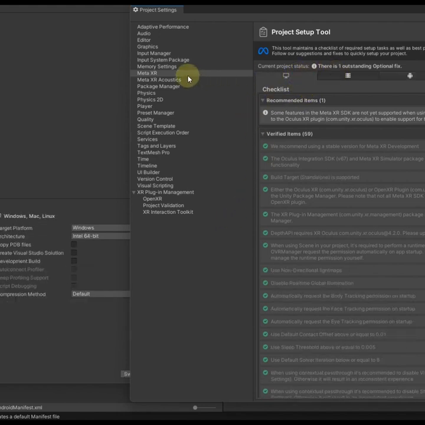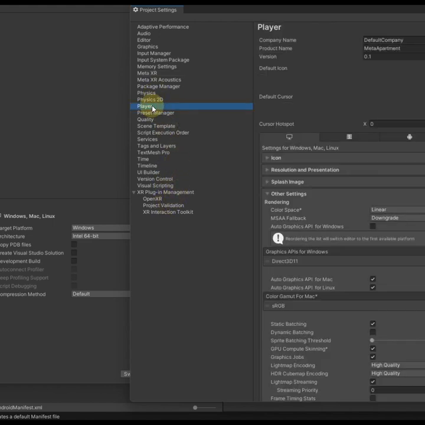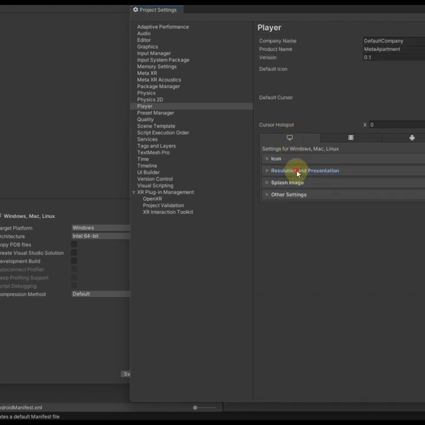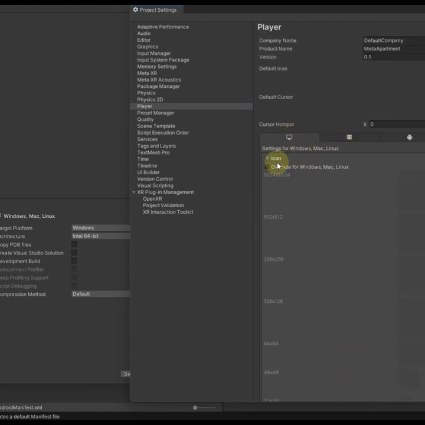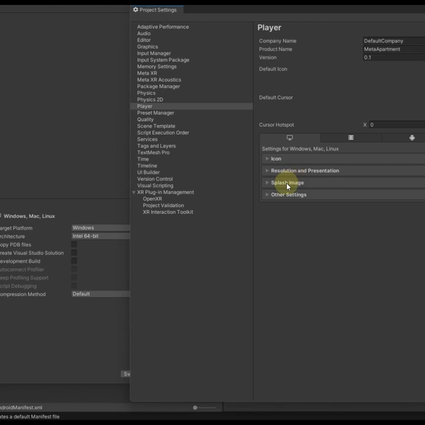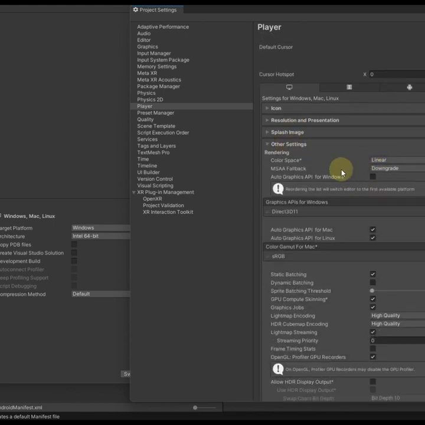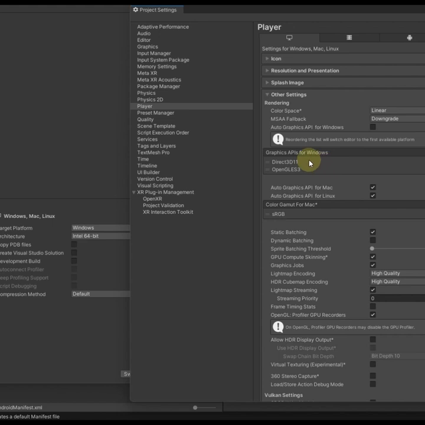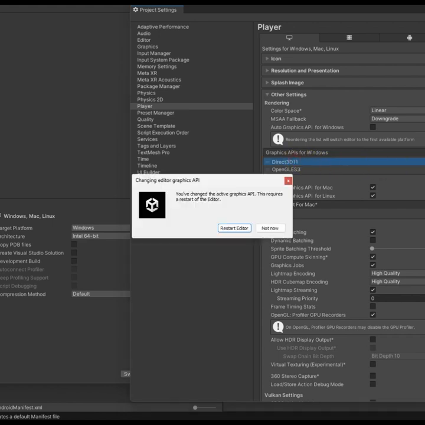Now, the next thing you want to do is go on the player and scroll down. Color space should be linear. Maintain that linear. Probably want to do resolution later. Under the desktop other settings, linear. So graphics API for Windows, like that, choose OpenGL ES3 and remove Direct3D.